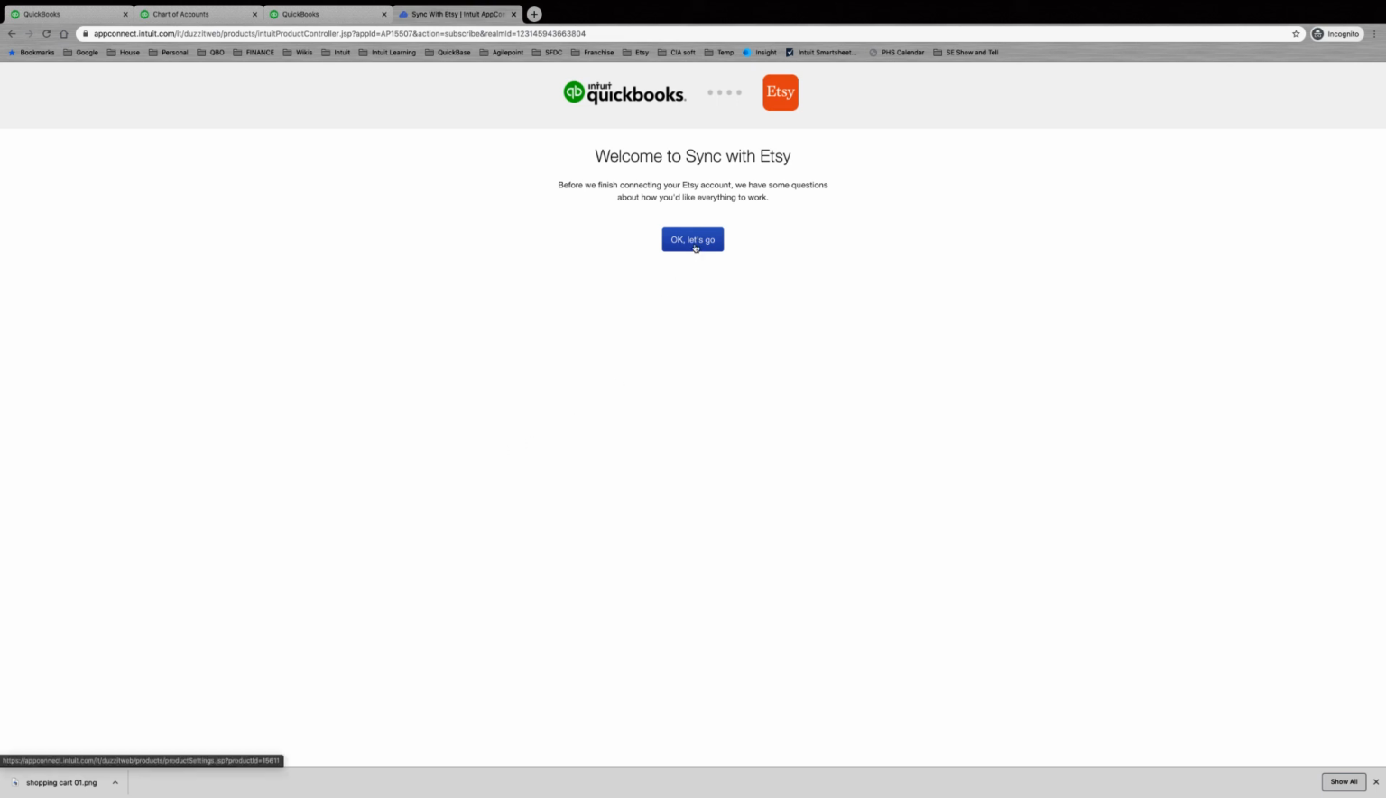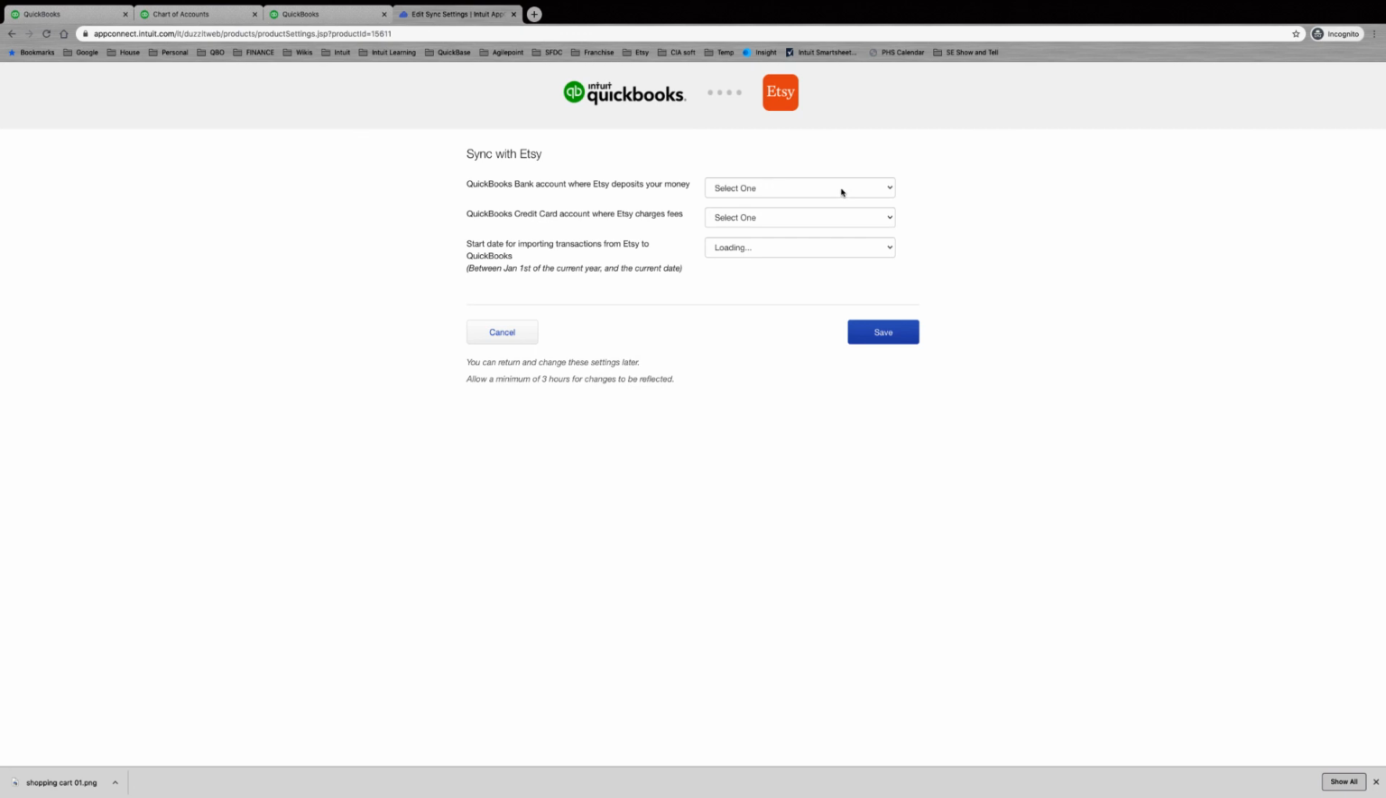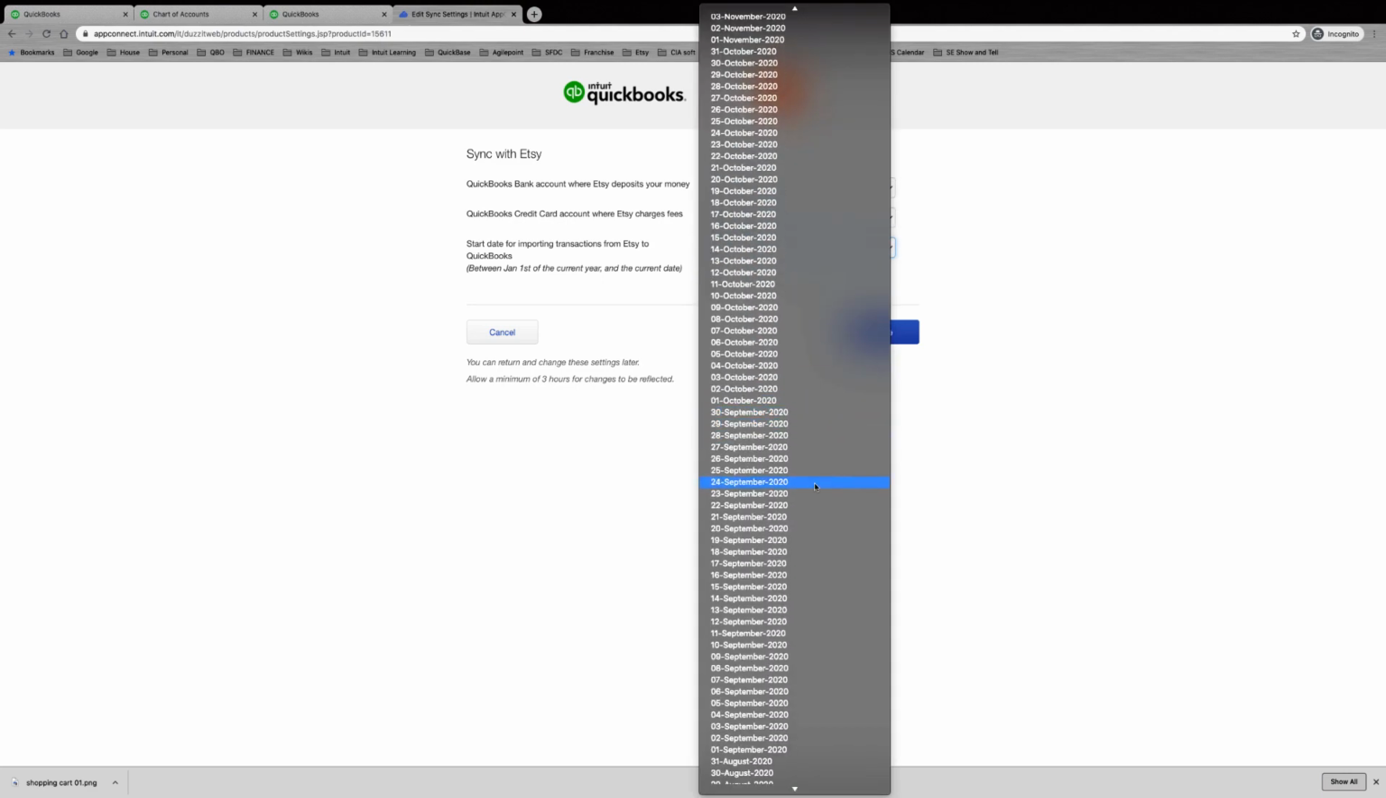There's just a couple of quick things to get set up. So I'll want to select my bank account that my transfers from Etsy go into. And then I want to select the bank or credit account that Etsy charges my fees to. Now, optionally, I can also select to have transactions from January 1st of the current year brought forward into QuickBooks. So I can select as early as January 1st, or I can select another date. Here I'm going to go ahead and select July 1st.